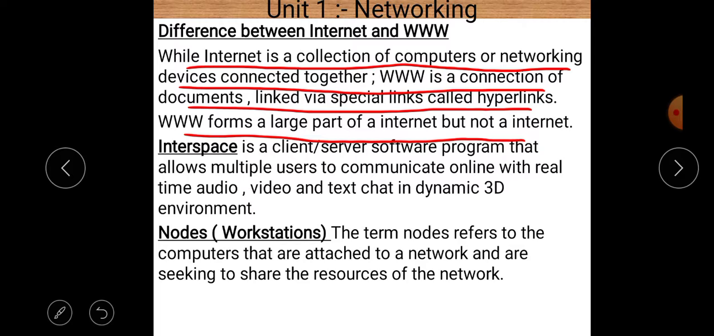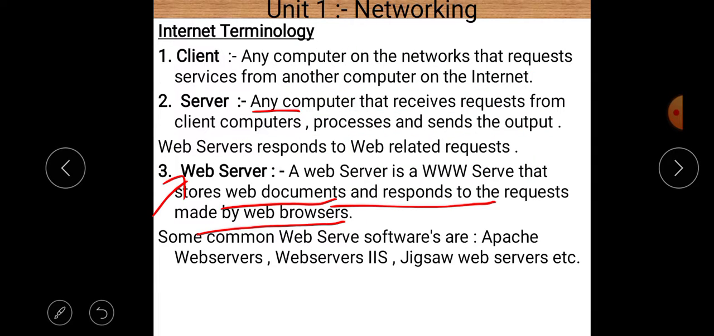Next point is interspace. What is interspace? Interspace basically is a client server software program that allows multiple users to communicate online with real time audio, video, and text chat in a dynamic 3D environment. And there is a word used, client and server. Okay, so what is client and what is server? First of all, you have to understand this term.